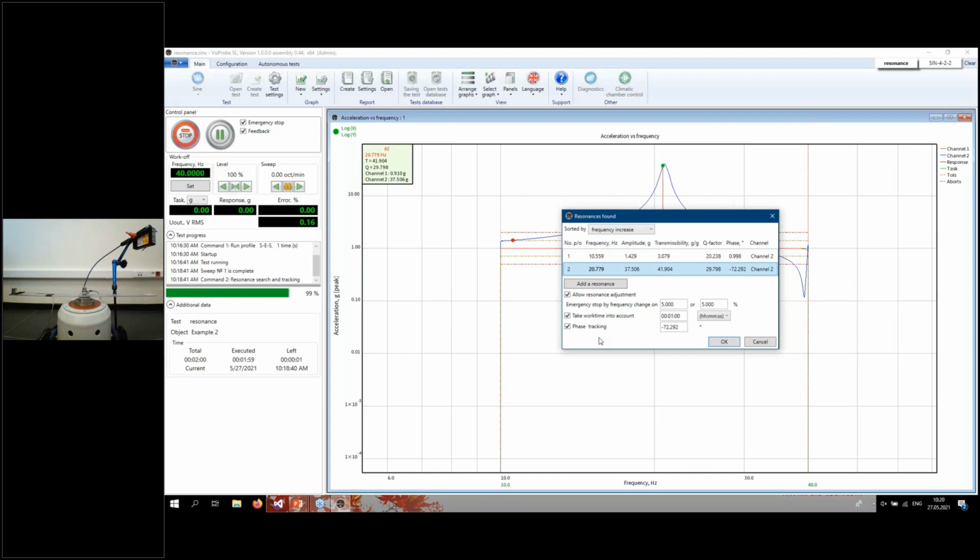And now we can select our resonance tracking dwell methods. We have two of them: a transmissibility tracking method and a phase tracking method. If you select the transmissibility tracking method, it will use transmissibility for resonance dwell tracking, and on the graph you will be able to see a transmissibility change. But if you select the phase tracking option, you can use a special graph for it. It is called transmissibility versus phase, and a special panel.